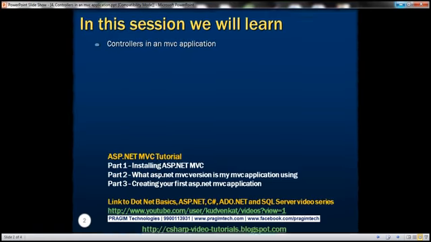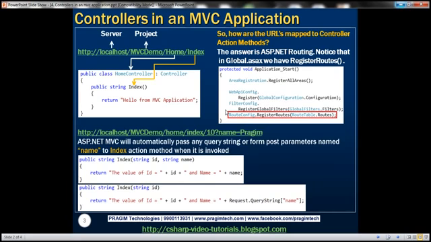In this video, we'll discuss more about controllers in an MVC application. Please watch part 3 before proceeding with this video because we'll be continuing with the example that we started in part 3. Now, if you notice this URL right here, this URL invokes the index action method within the home controller class. So how are these URLs mapped to the correct controller action methods? How does the application know to do that? The answer is ASP.NET Routing.